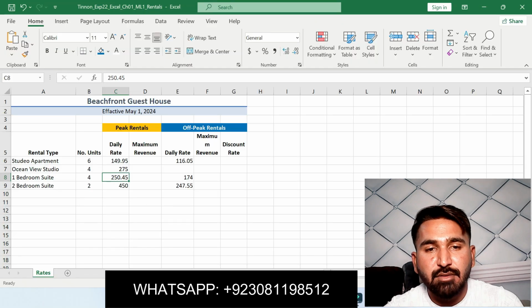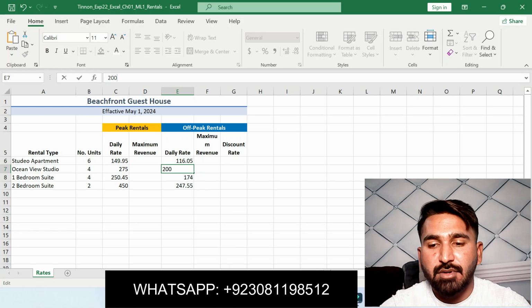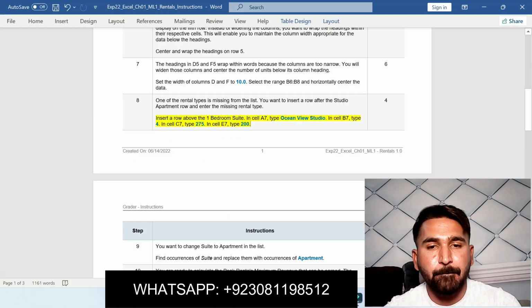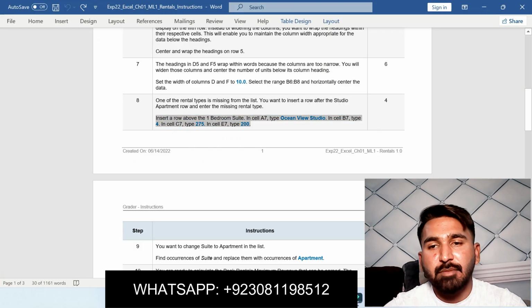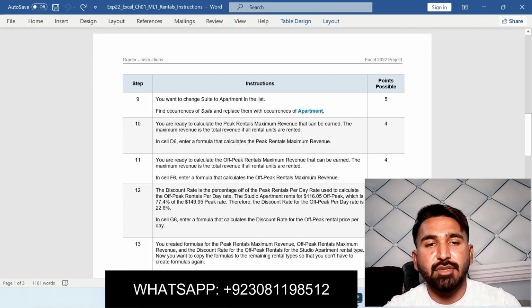In cell E7, where is E7? E7 is here, type 200. Okay. The 8th step of this assignment is completed. Now moving on to step number 9.